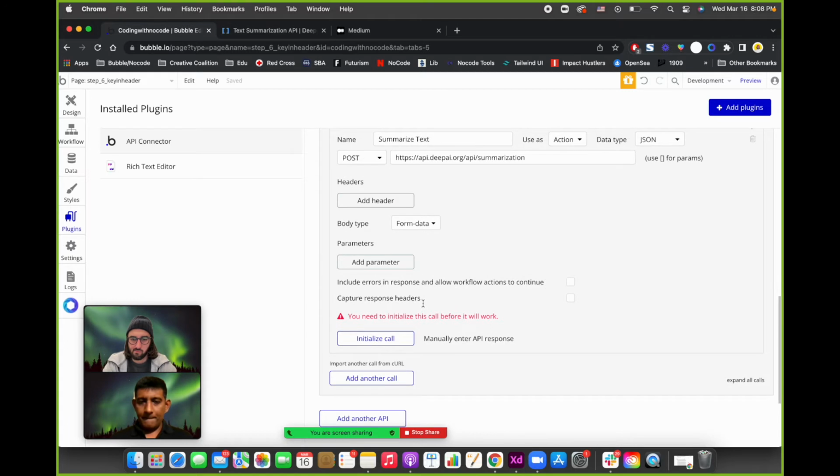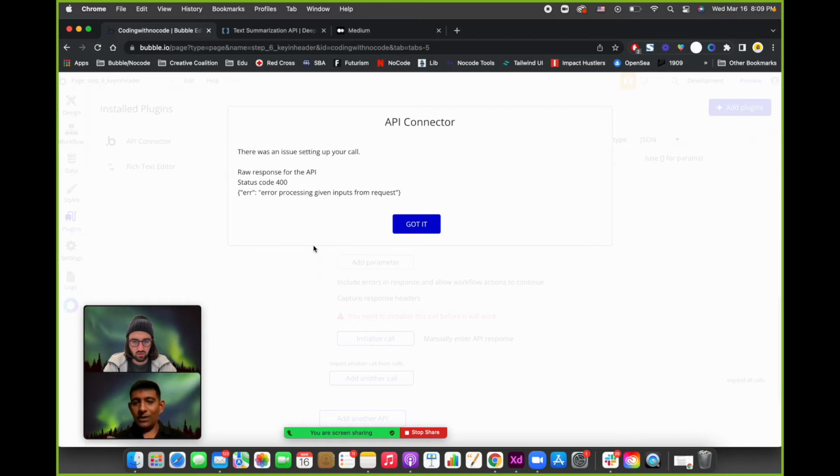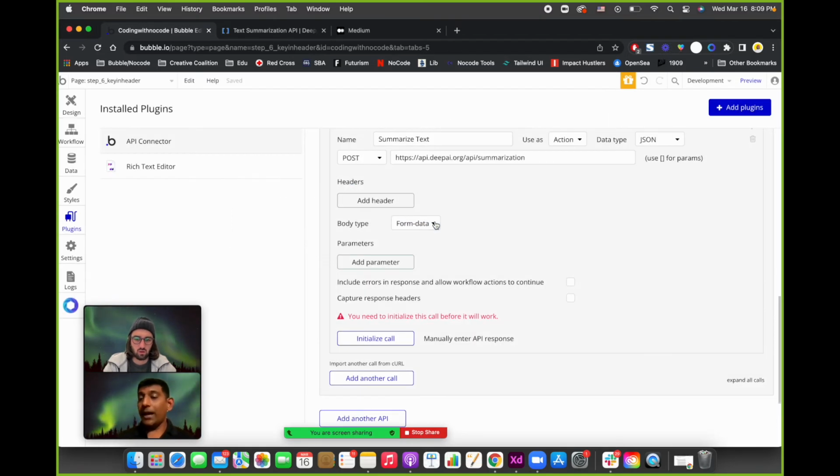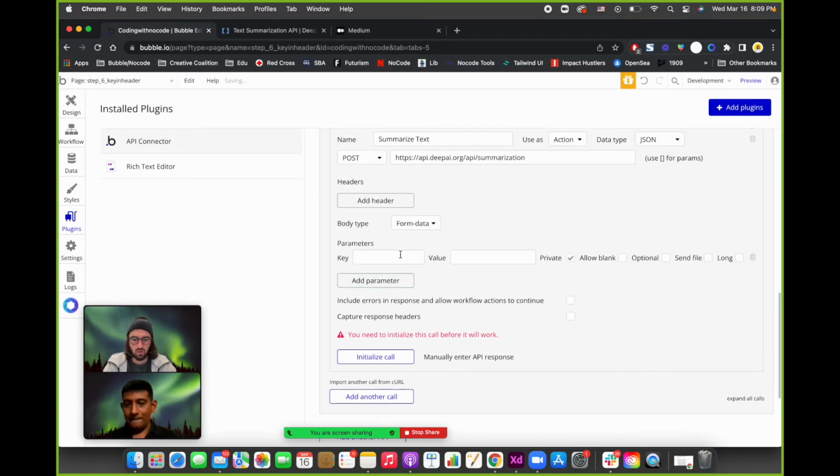Okay. Should we add the parameters or? Okay. Yeah, we'll do that. But let's set initialize to see if the request is going through. Error processing given inputs from the request. Same error. Now let's go ahead and add the parameters.